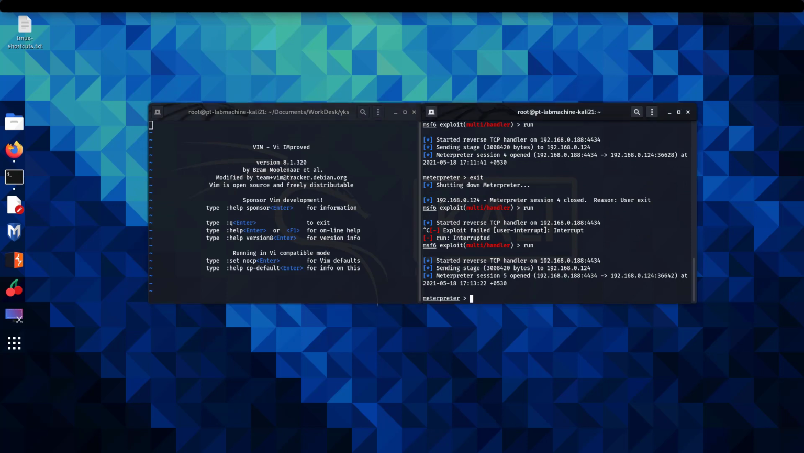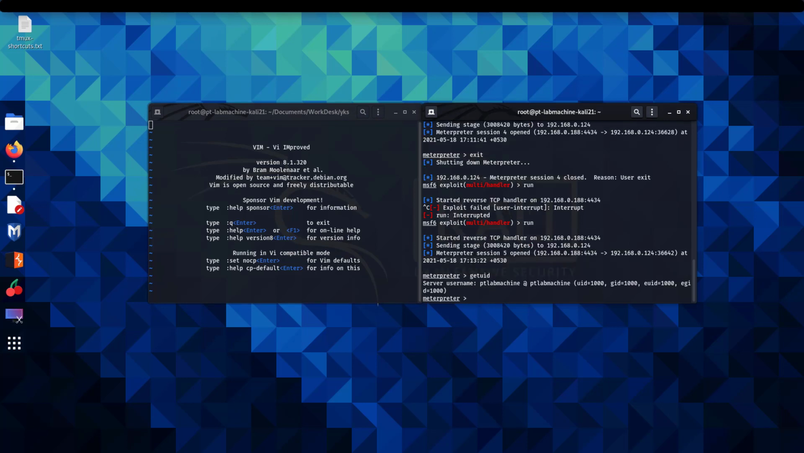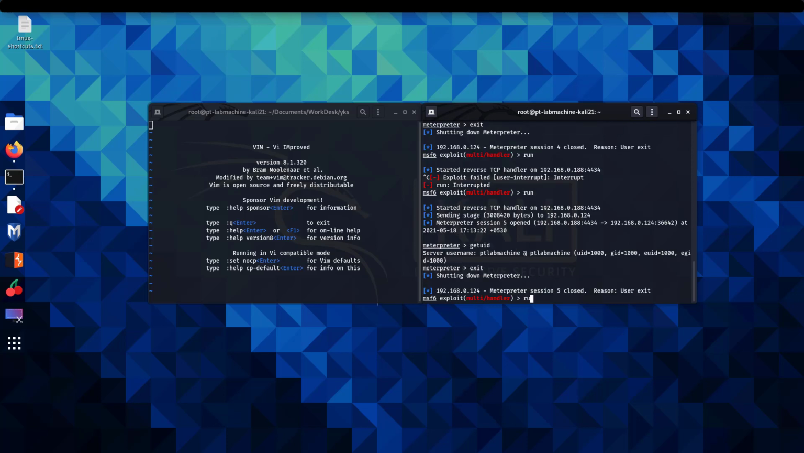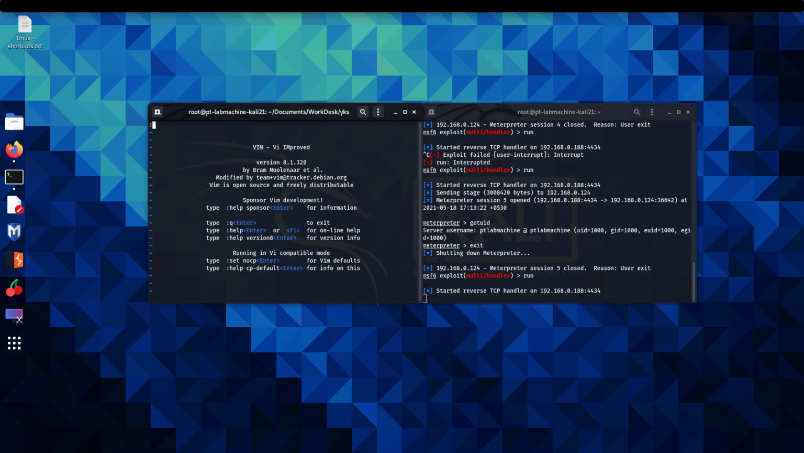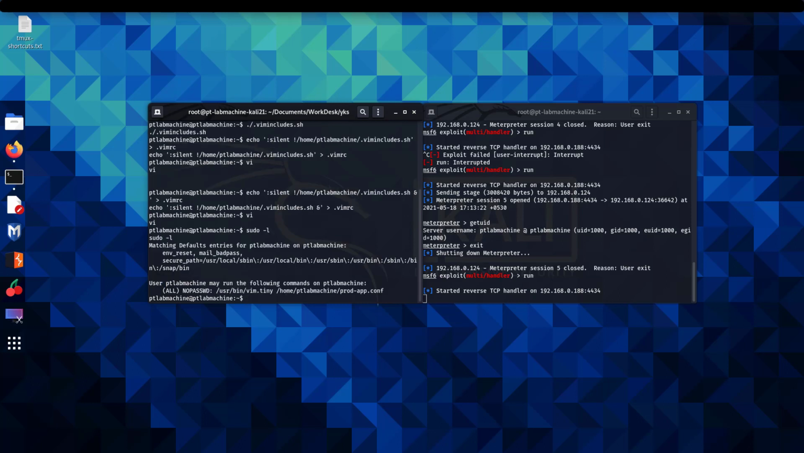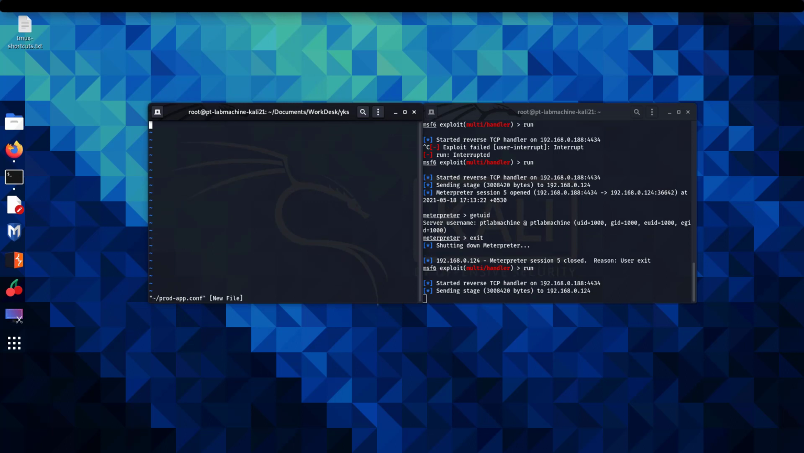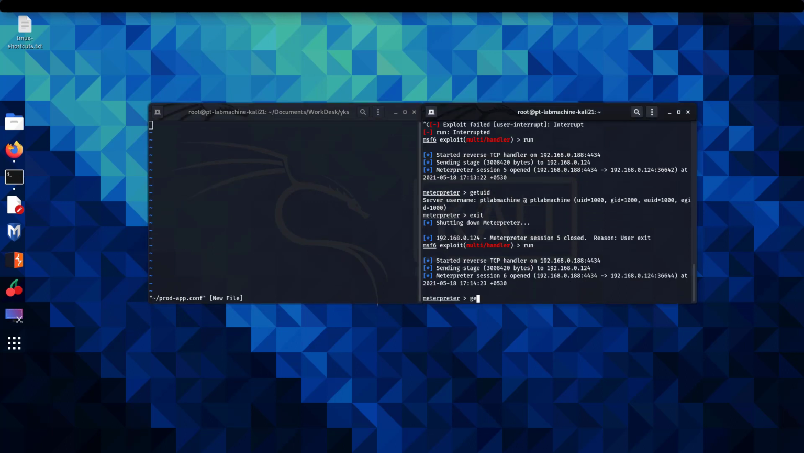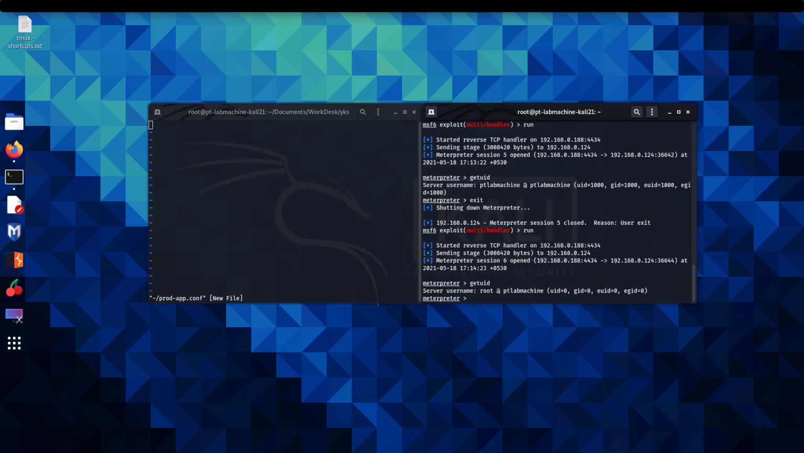To see which user we have access to, we can simply type getuid, and it will say that the server username is ptlab machine, but we already have access as ptlab machine, so we don't want this. Let's exit this shell, run the listener again. Here, let's quit vim, and let's use the command that was in the sudoers file, which you can see using the sudo -l command. Copy this and run this as sudo. And now if we see the result of getuid to know which user we are running as, it will say that we are running as root on ptlab machine.